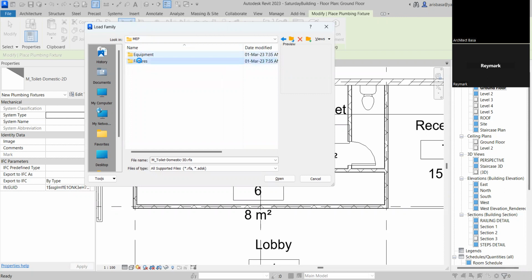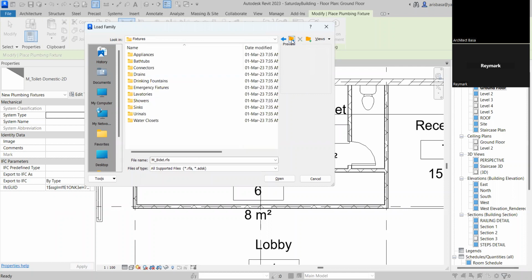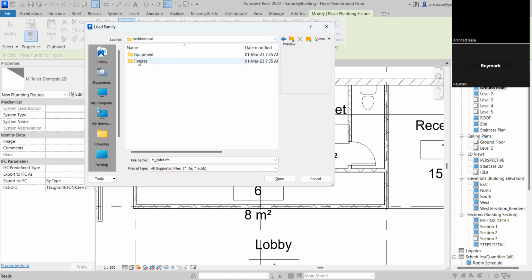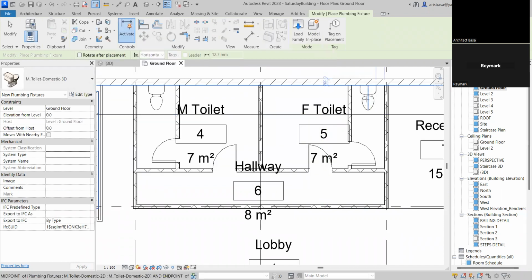You look at the fixtures, I have the WC. It's almost the same actually. There is one here which is this and that. The one in the architectural folder, plumbing, architectural, is what we'll be using for now. So WC, let me take this toilet 3D. Okay, domestic 3D, open, and let's place it here.